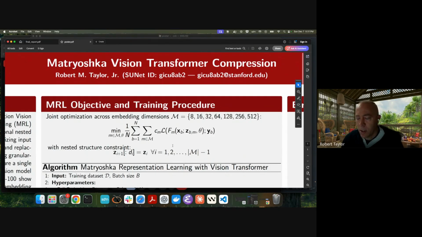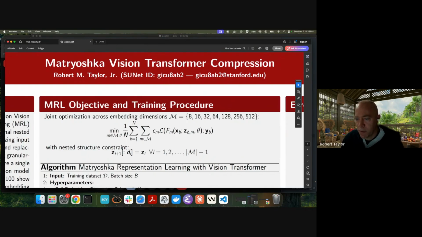as I'm showing here, then we basically just learn a set of models. In this case, 7 models are jointly learned that have this embedding dimension structure that's enforced. But other than that, the objective function is the same as any other image classification objective would look.